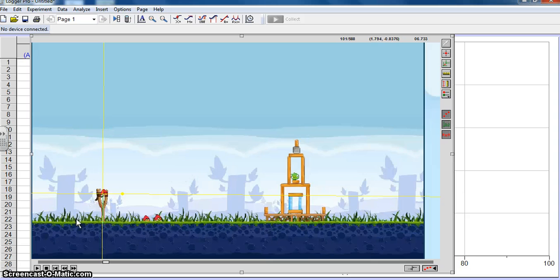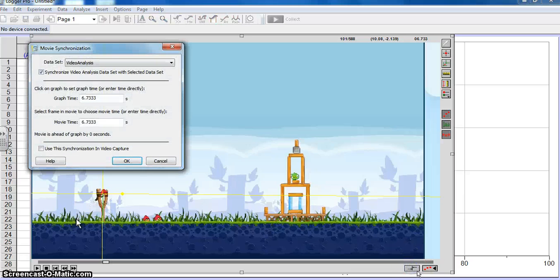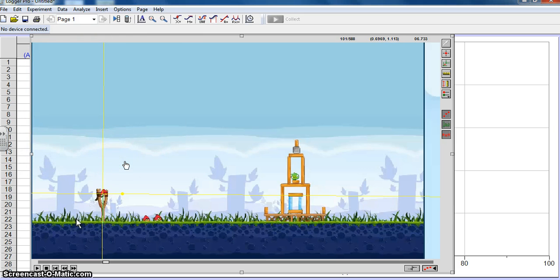Now, on our video, we are at a certain time. But what we can do is if I hit these two arrows at a line, I can say at the movie time, 6.733 seconds, that is when I want my graph to be at time 0. Okay. Now right here, right now, will be what we call time 0 on the graph that we're making.